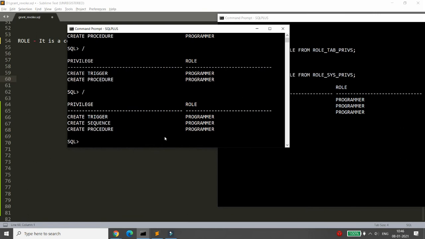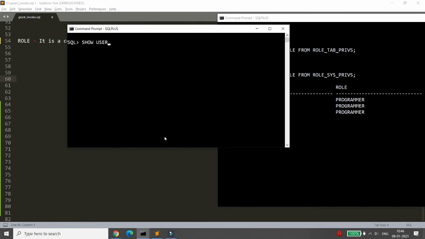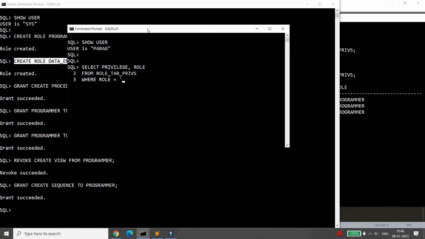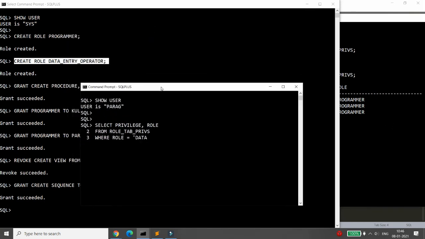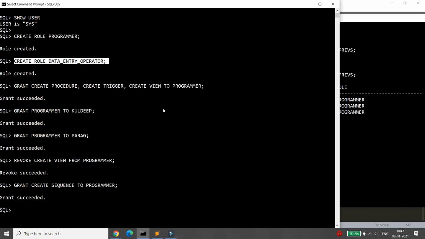So this user is Parag. Now I'm writing the query over here: select privilege, role from role_tab_privs where role is equal to, and then what is the name of the role? The name of the role is data entry operator. So we all know that no privileges are granted to this particular role, and even this role is not granted to any user.